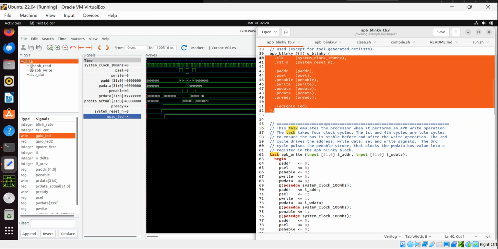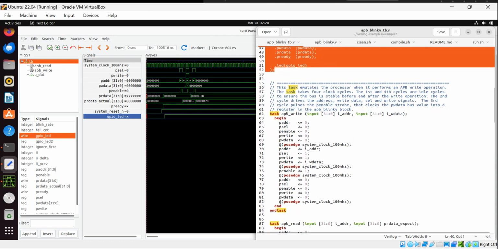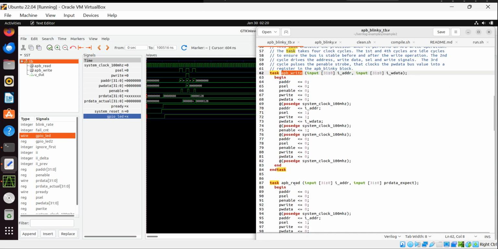So here we've added two tasks. We've added an APB write task and an APB read task. A task you can view as kind of like a procedure or a function and takes a couple of parameters into it. So in this case, it takes in the address. So we might do a write and we'll write to many different addresses with many different values. So I called it iAddress for one input and iWData for write data.